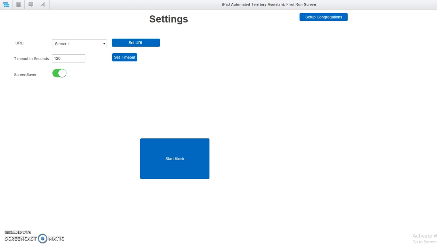Hi, this is Preston Barnes, and I am wanting to show everybody what I'm looking for in my very simple iPad application, which is going to basically just be a kiosk. So what you're looking at here would be the first run.